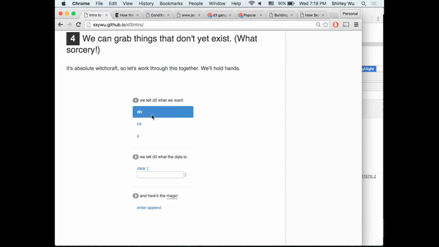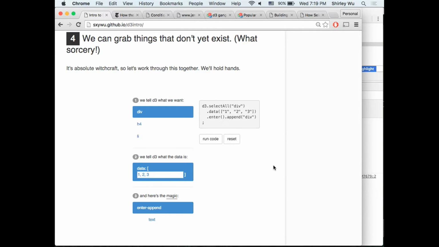So the first thing we do is we tell D3 what we want to draw. So let's say in this case we want to draw div elements again. And then now we tell D3 what the data is. So let's again just go with the simple 1, 2, 3. So this is something that we've seen already, right? Select all the div, data 1, 2, 3. Except you might be like, wait, I have no div elements on the screen. How am I selecting it? So here's the magic part. This command of enter append.